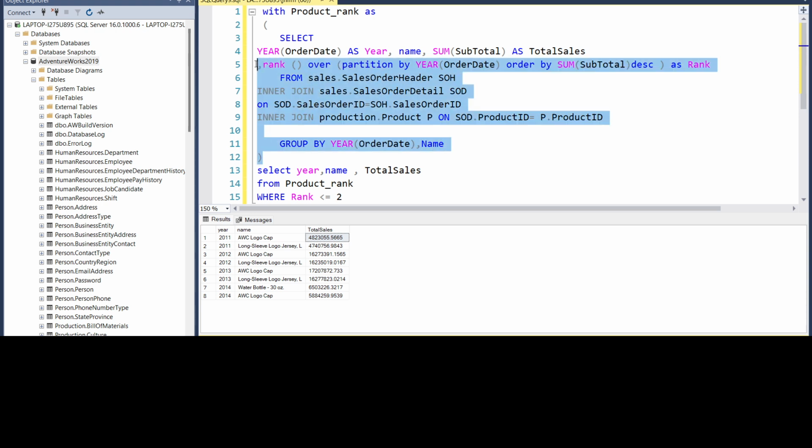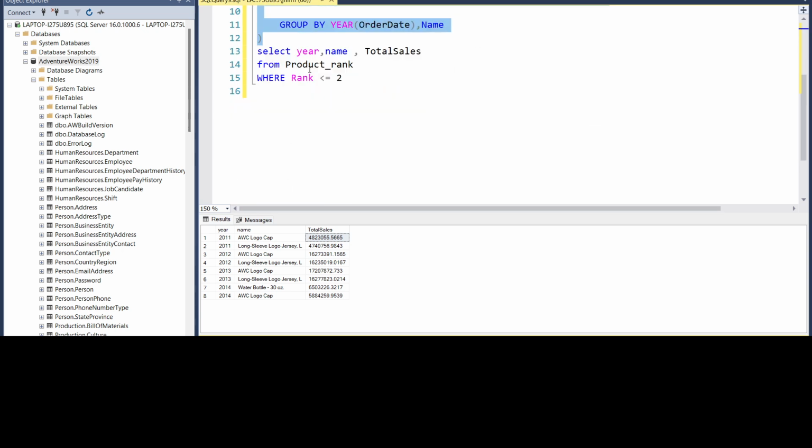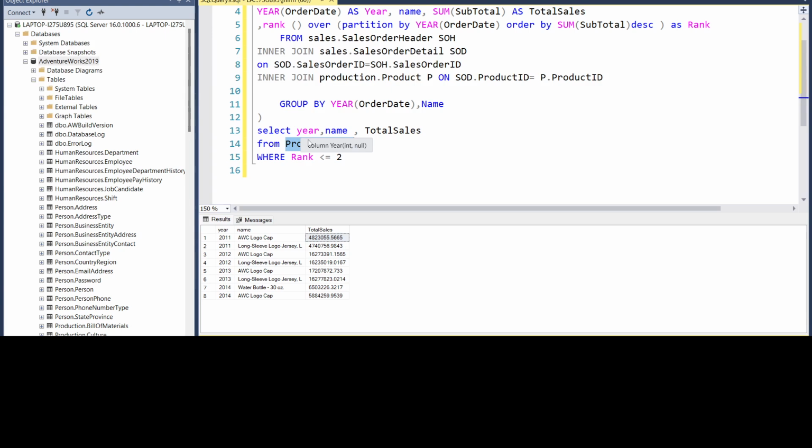So once our CTE, which is this, is completed, we'll select star from that product rank. We'll select the year, the name and the total sales where the rank is less than or equal to 2. For each year, we'll get the two categories.